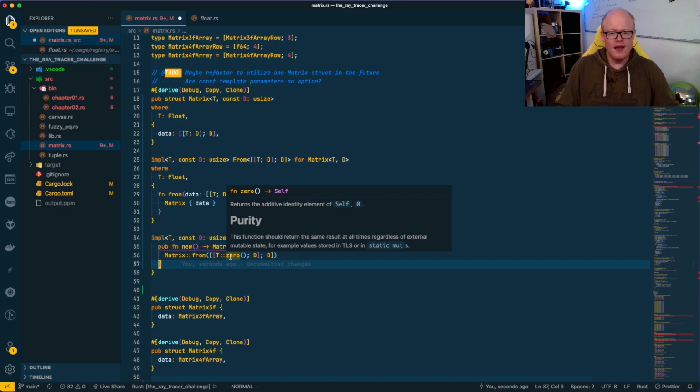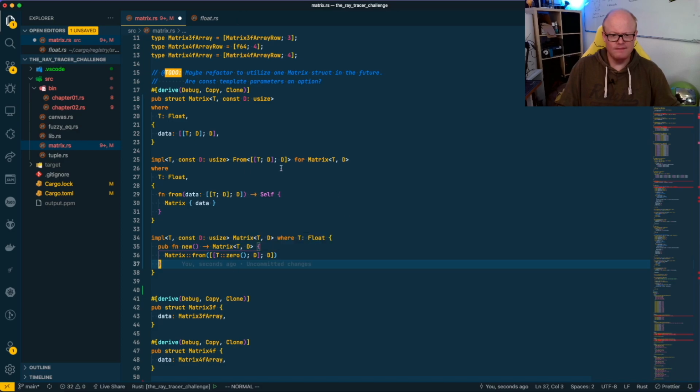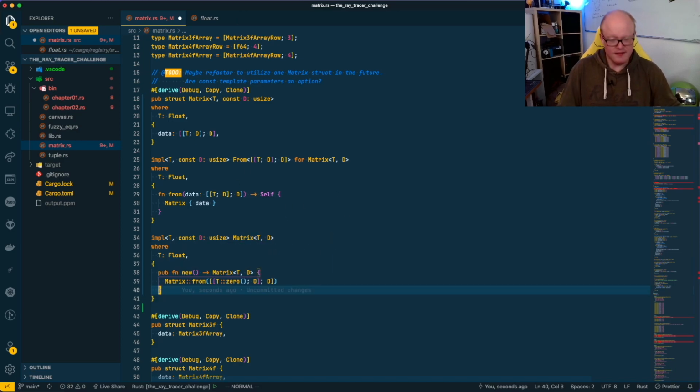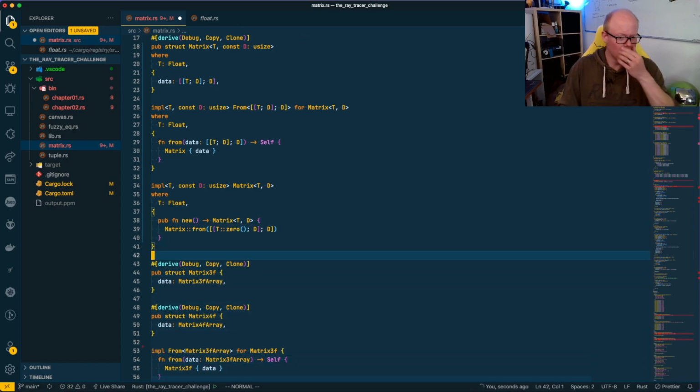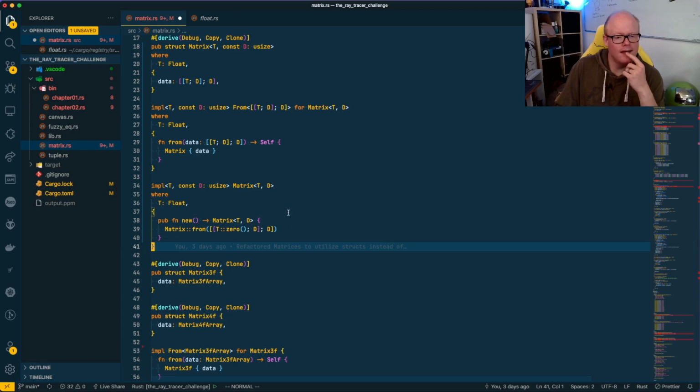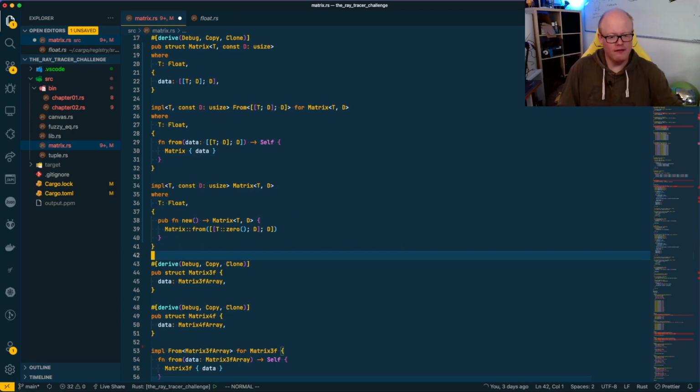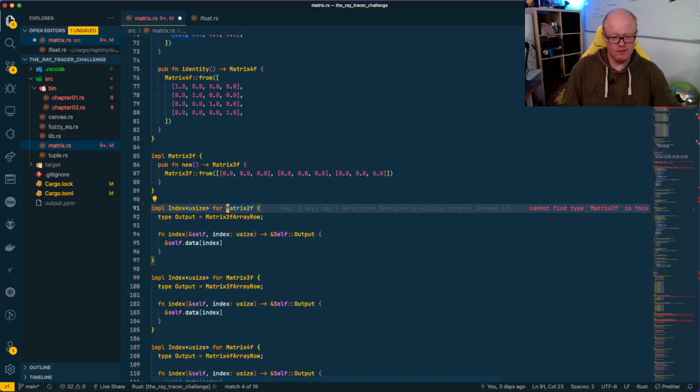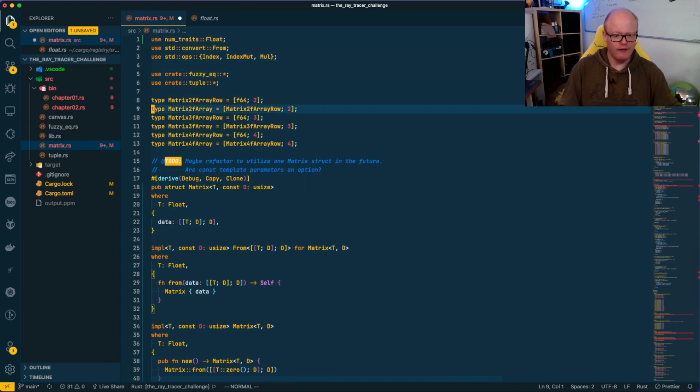There is actually, for each of the number types, such an implementation which returns the usual things like 0 or 1, so the identity and stuff like that. So let's use this here. So yeah, great. So now we have a new which is actually arbitrarily generic. I like that. So let's go on and take the next Matrix2f function, which would be the index trait, I guess. So let's convert this one.